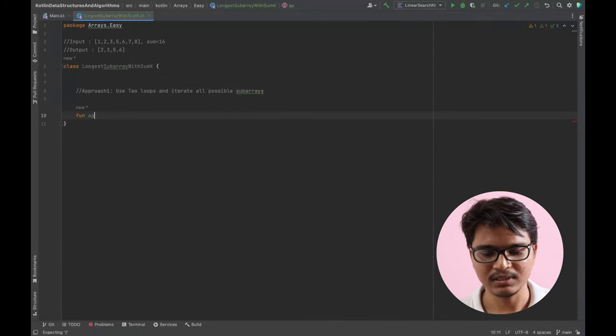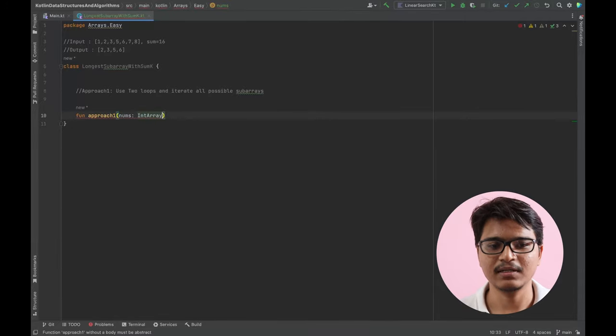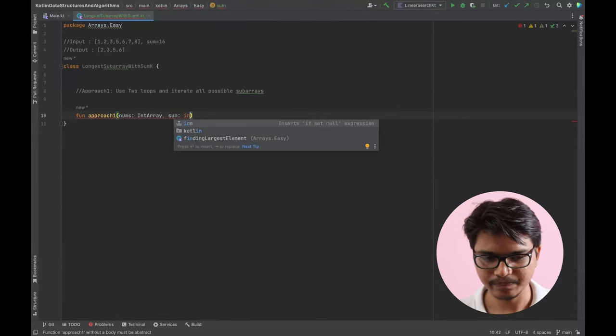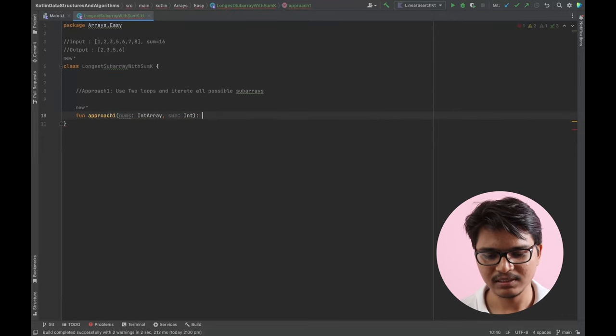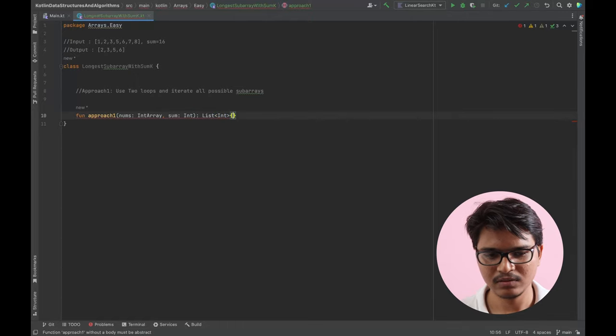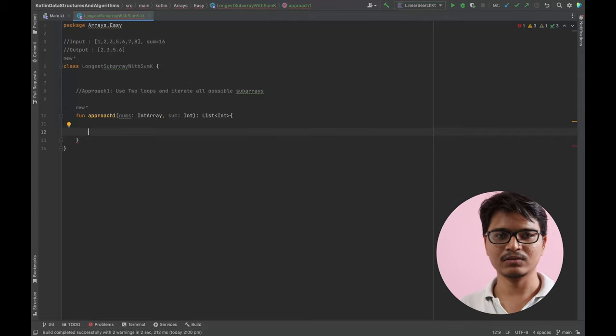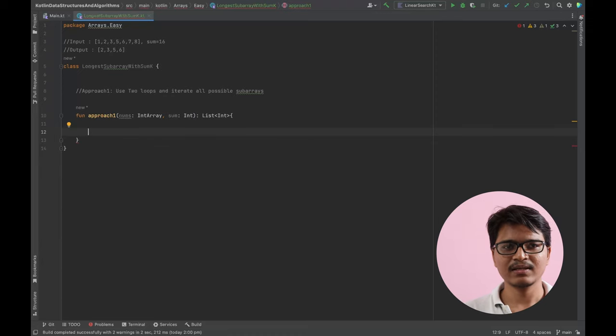Let me name this as approach one, and here the input will be an integers array and sum, and the data type we can take as a list of int. Okay, fine. So now this is the function I have created to solve this first approach. The basic three things that we need here are the length of the subarray, the starting index of that subarray, and the ending index of the subarray.